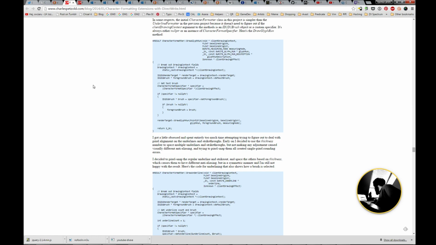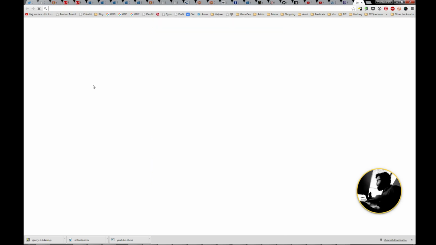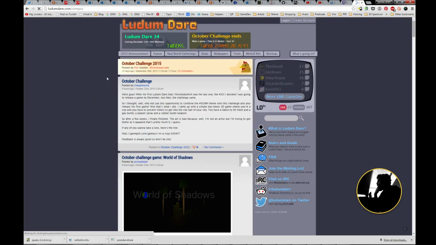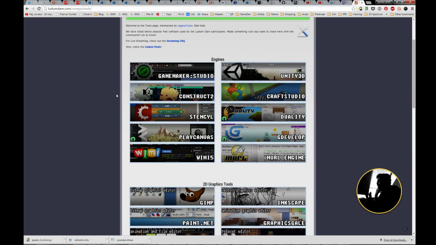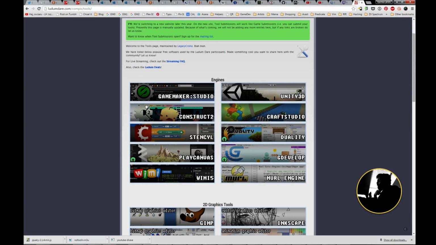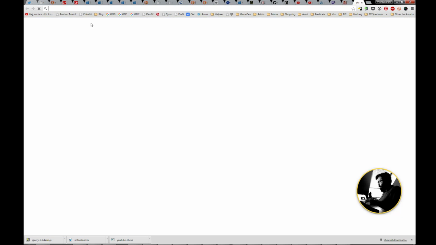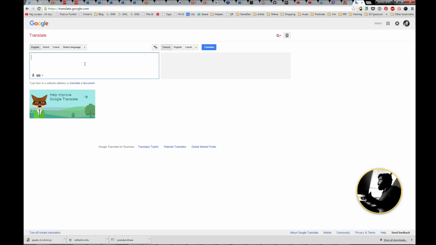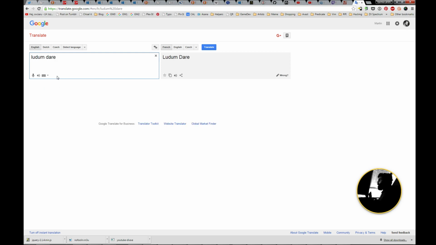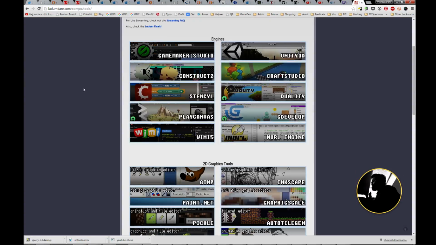I don't know if you know Ludum Dare, I don't know how it's pronounced. If you go here to the tools section and take a look, these are usually the tools that are used there. I will again use my good old friend and load him there. Okay, so it's that.